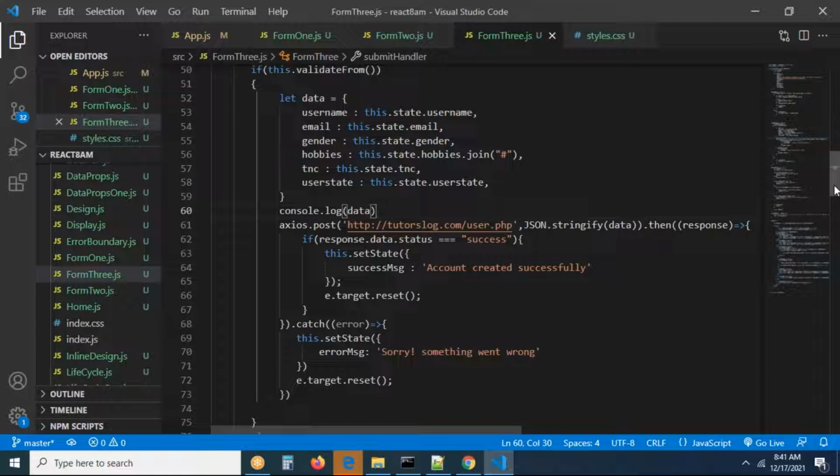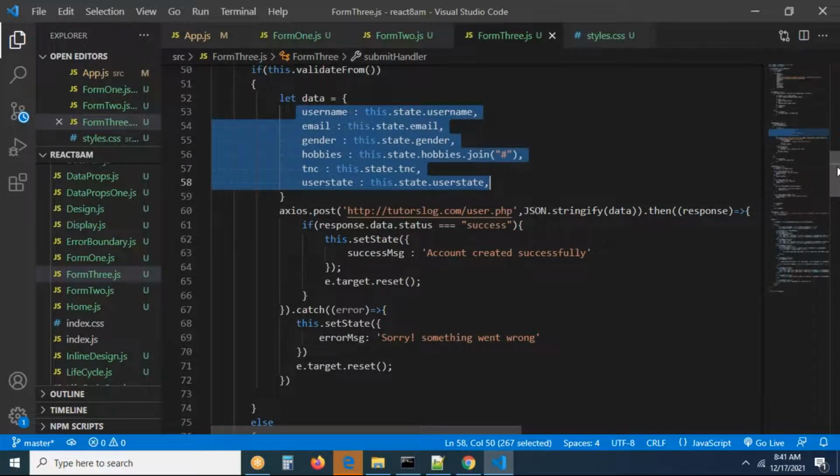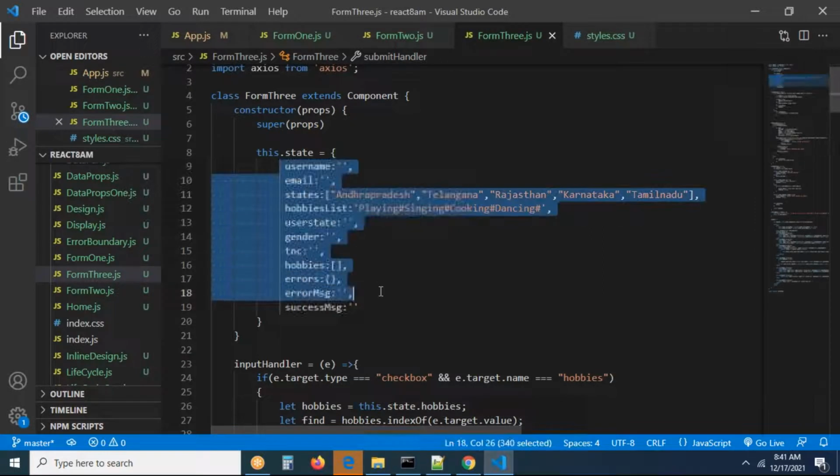So this is the form we created for sending data to the server. Here the console data log is not required, you can go without it, right? But I'm not sending the whole state object, because in the state object you have a lot of information. I'm not sending all of that.